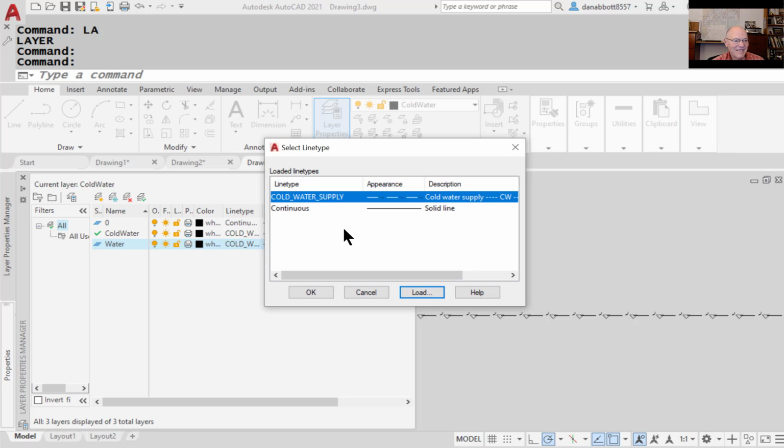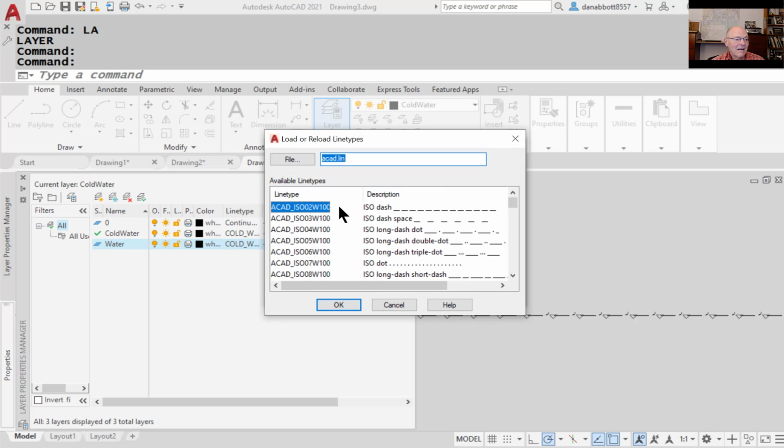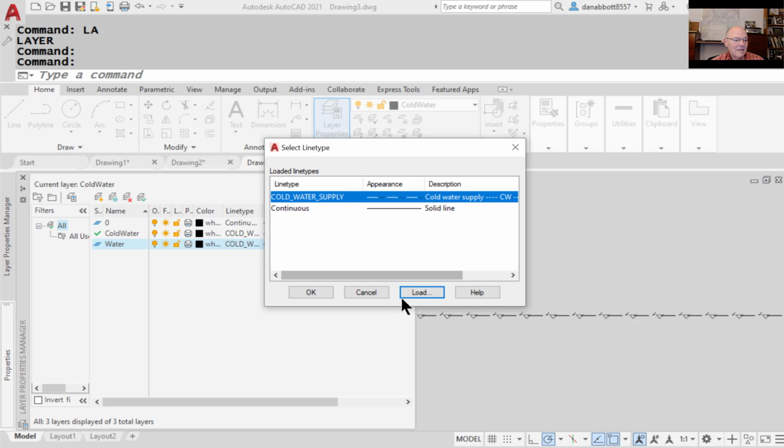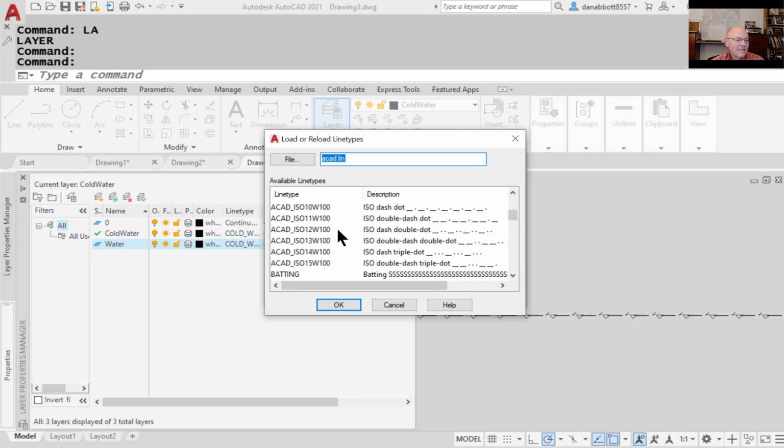Now I come down here. I'm going to swing down through and look for water, which is right there, water line. Not water 2, that's the one I made before. So water line.